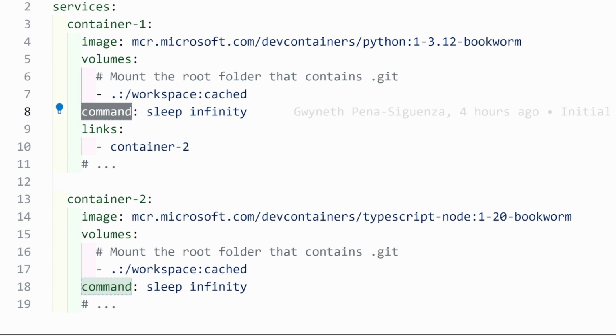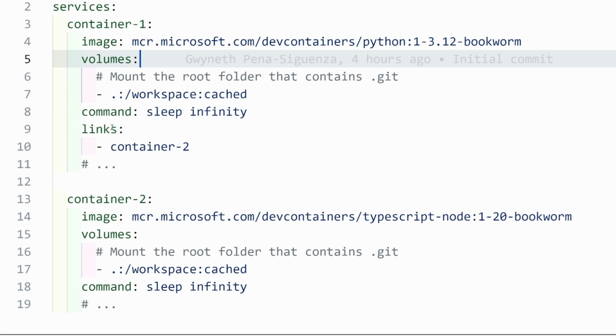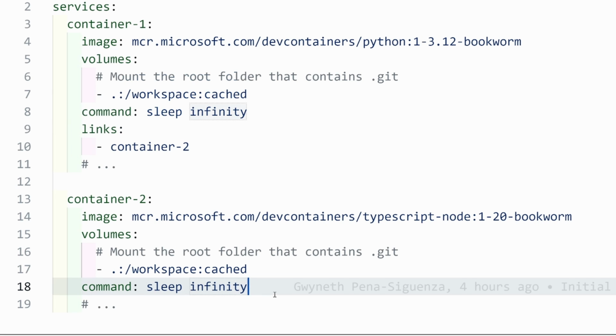The second key I want to call out is the command key, which is also in both of them. It's set to sleep infinity, and this just ensures that our containers are always in a running state. Finally, the links key, which is only set in our first container, is set to container 2, which enables communication with both containers. Since it's already set in the first one, we don't have to add it to the second one.